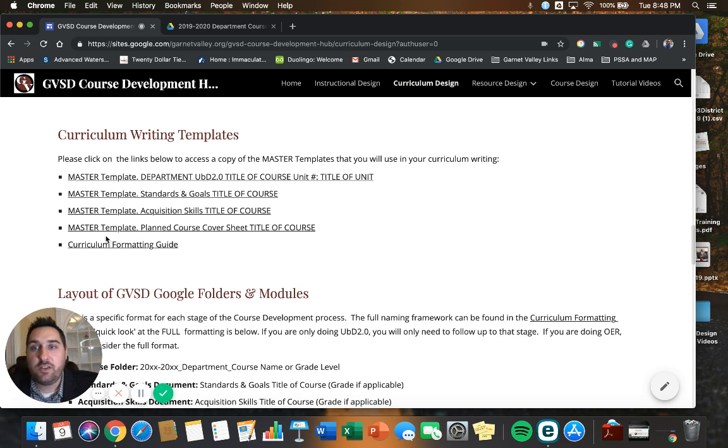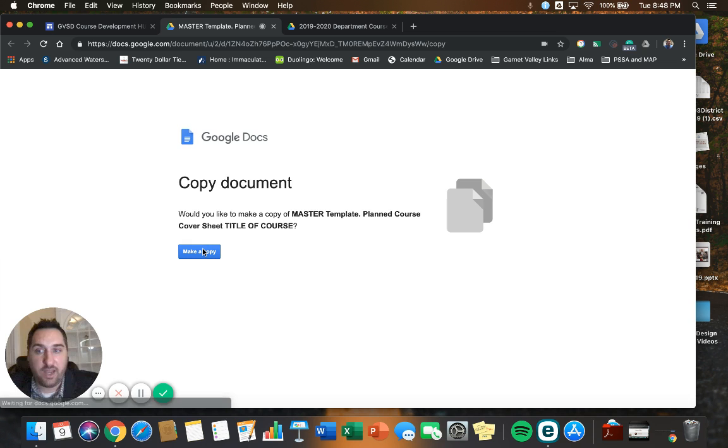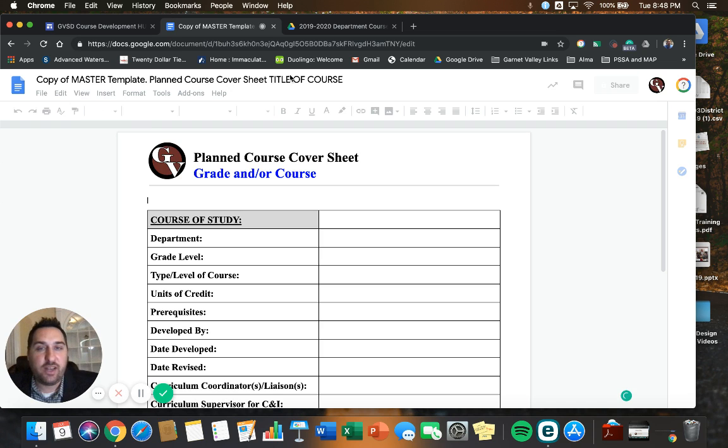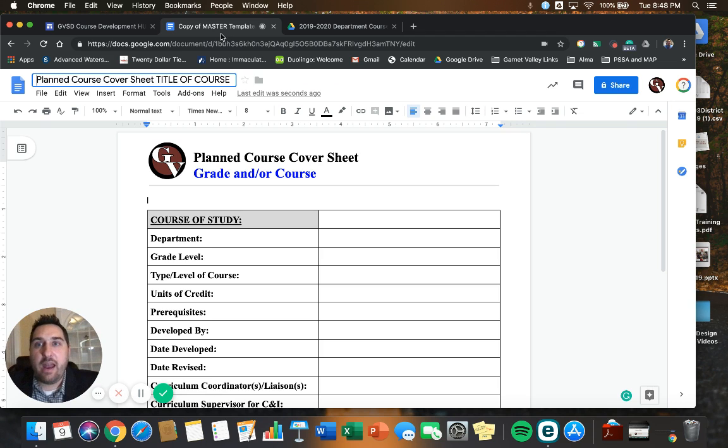The first one I'm going to do is the planned course cover sheet right here. So if I click that, it'll tell me to make a copy. So I say, okay, and I click make a copy. And when I make this copy, it tells you how to name it right up here. So it says copy of master template, plan course cover sheet, title of course. So I'm going to just delete the copy of master, right? And I'm going to title with the title of my course. Now, because this is a fake course, we're just going to call it title of course, right?